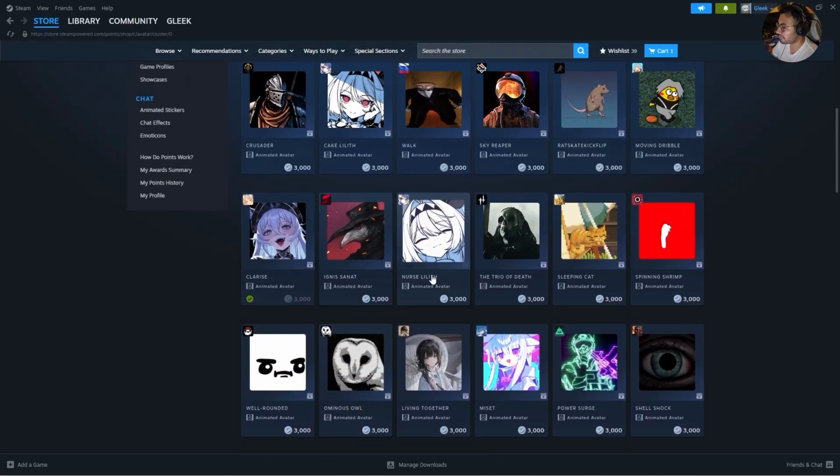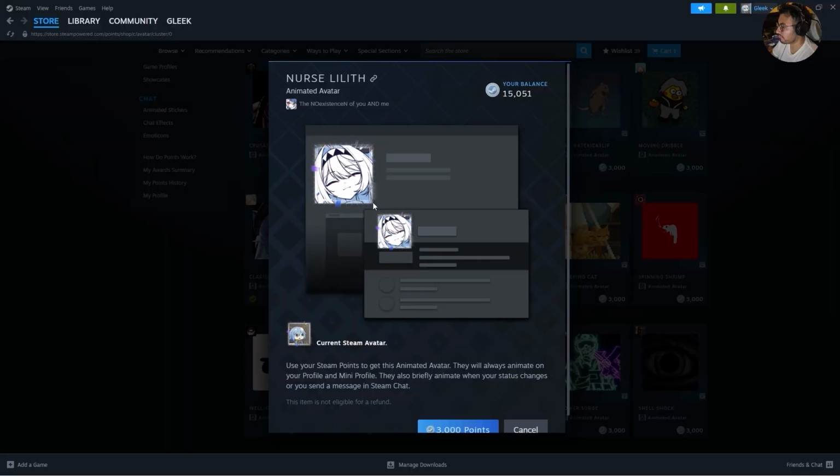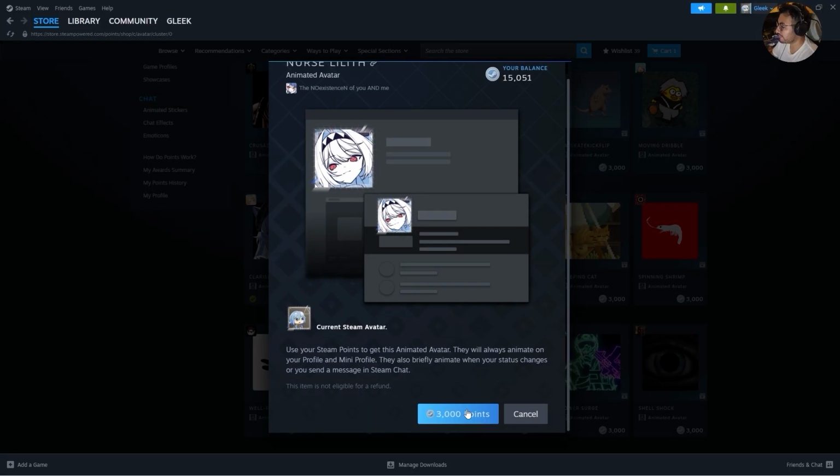Now, in my particular case, I want this one. It looks quite nice. There it is. And we can see that I currently have 15,000 points. This particular item costs me 3,000 points. So once I purchase it, I will only have 12,000 left.